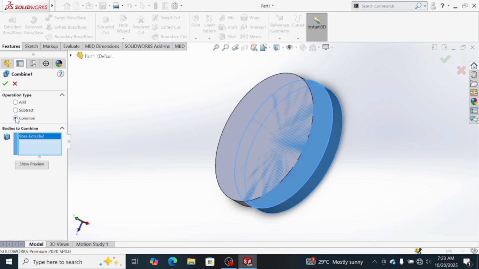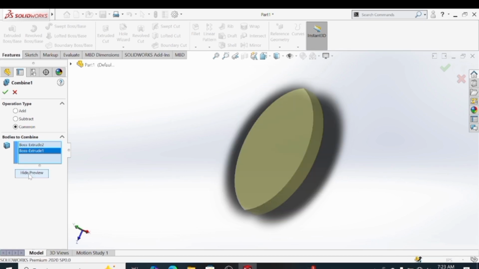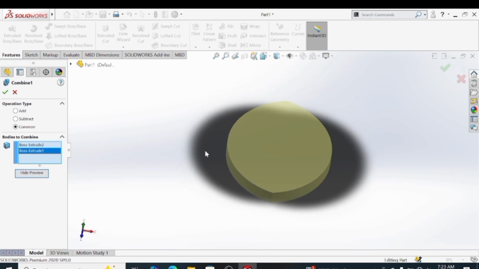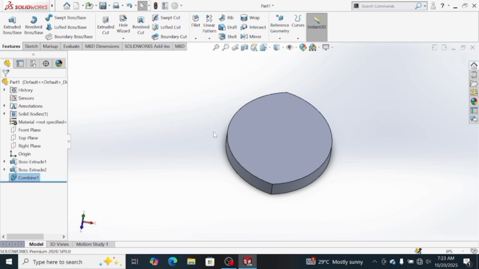finally, the common only emphasizes what volume those features have in common. Well, let me elaborate it for you by clicking those two features and show preview. By the way, take note that you can only use combine when the two features are attached to one another. That's all.